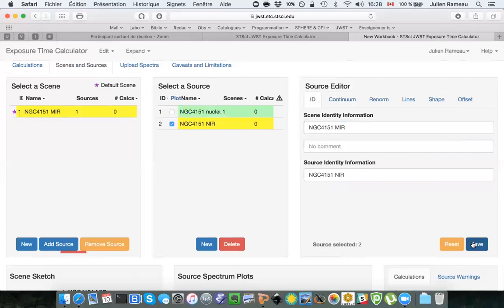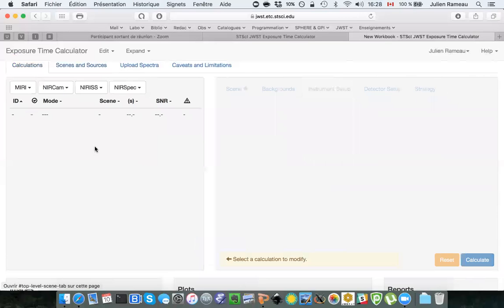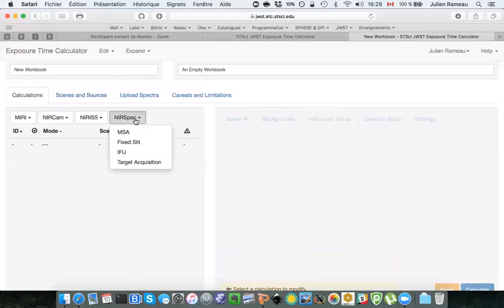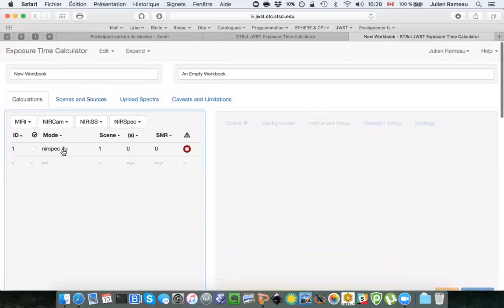And I click on Save. And I will create a new scene here. I will add the near-infrared source, and I will call it NGC 4151 near-infrared. All right. So I have 2 scenes, 1 for each wavelength domain. So now we can do the calculation. So let's start with NIRSpec, the IFU.